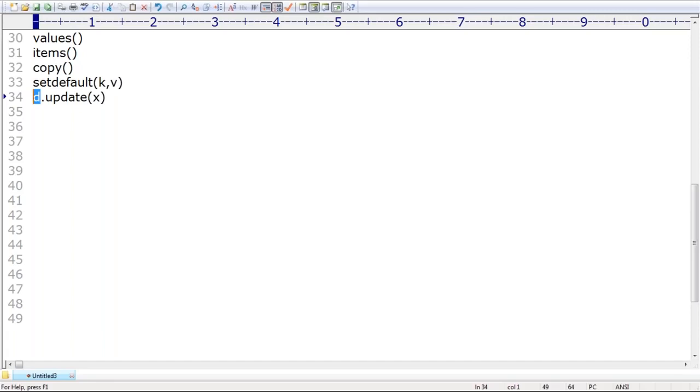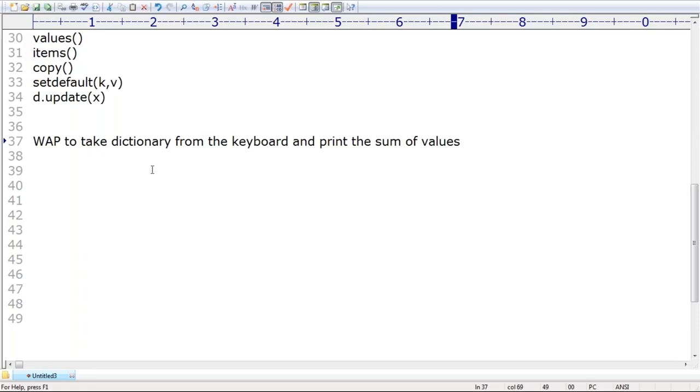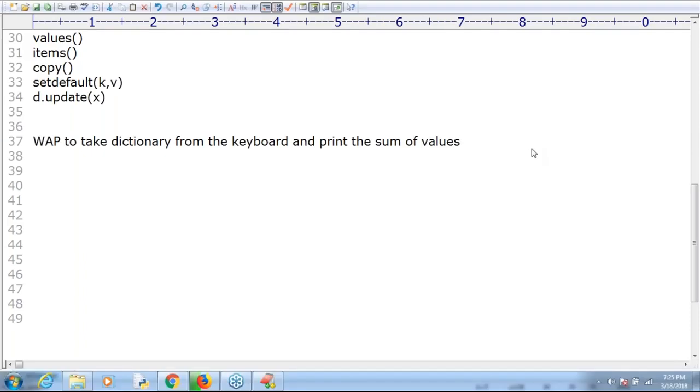Very simple, sir. My requirement is to write a program to take a dictionary from the keyboard and print the sum of the values. Are you getting it? Print the sum of values. How can you do that? Write a program to take a dictionary from the keyboard and print the sum of values.